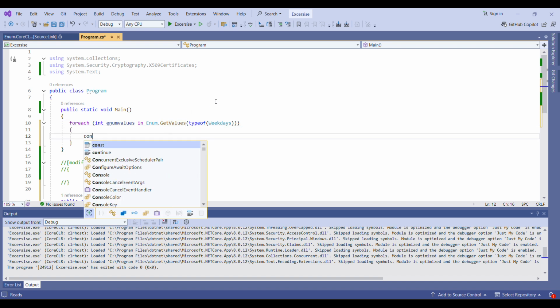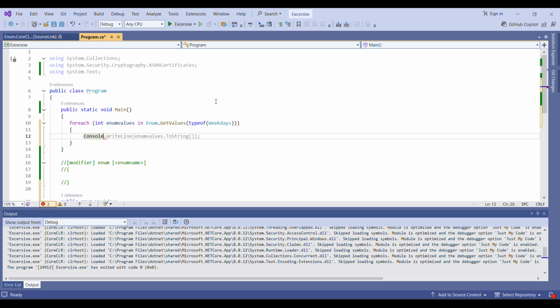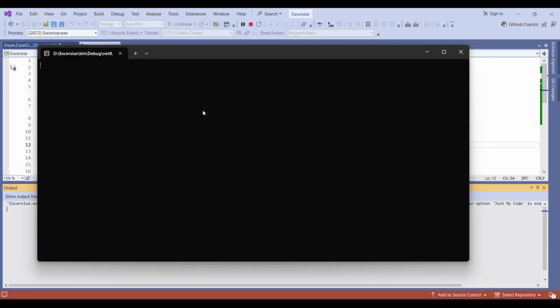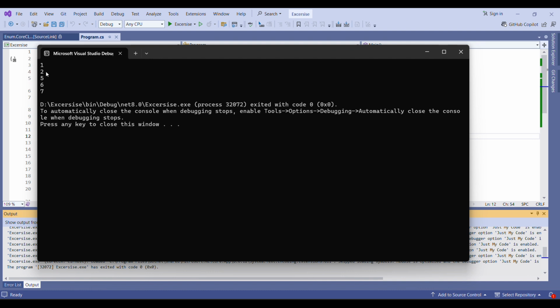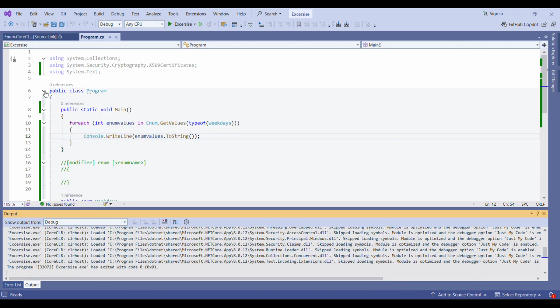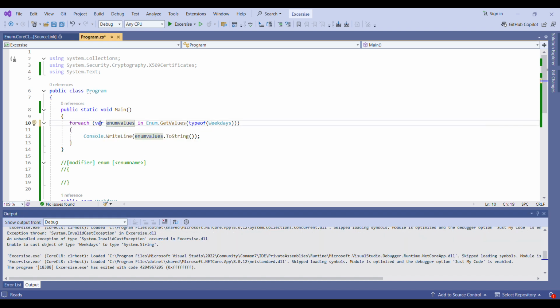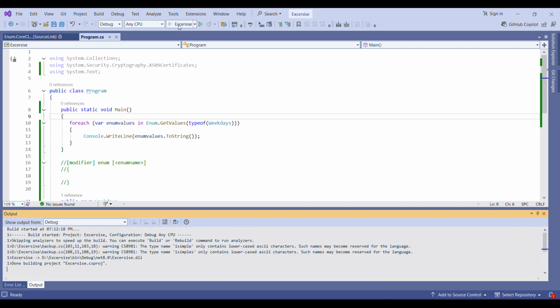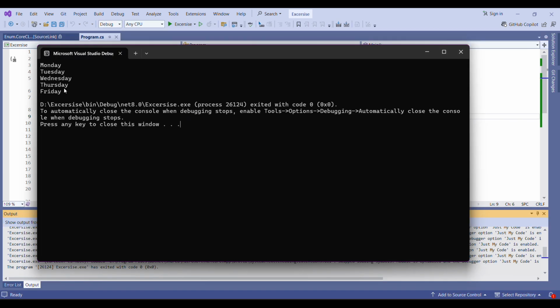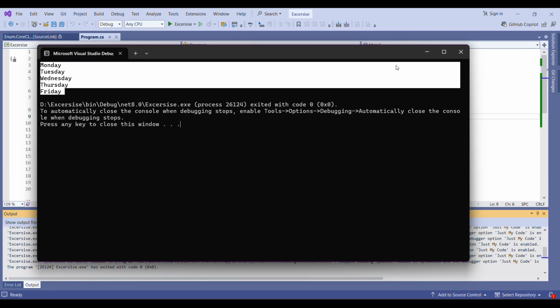So in the console, I can write the values. If you run the project, we can get all the values of the enums. So this is how we get the values from the enum. If you want to get the names of the constant variables, you can use a variable. You just run the project and you can get all the values of the enums.